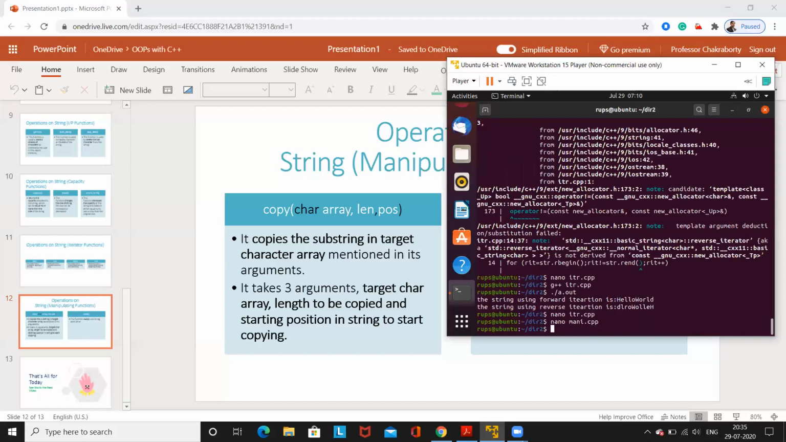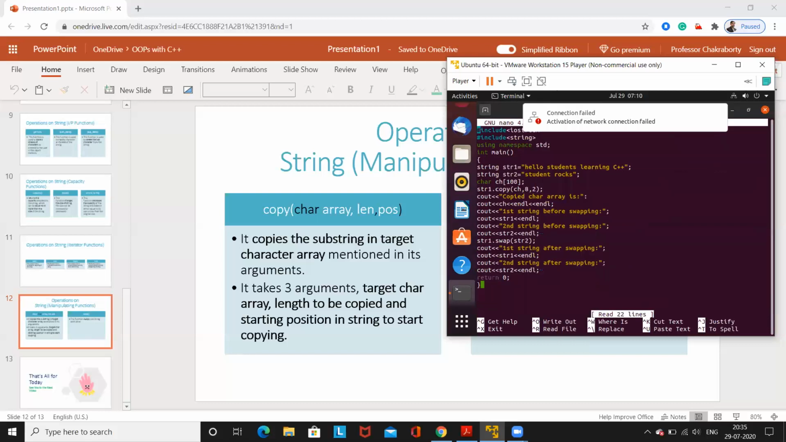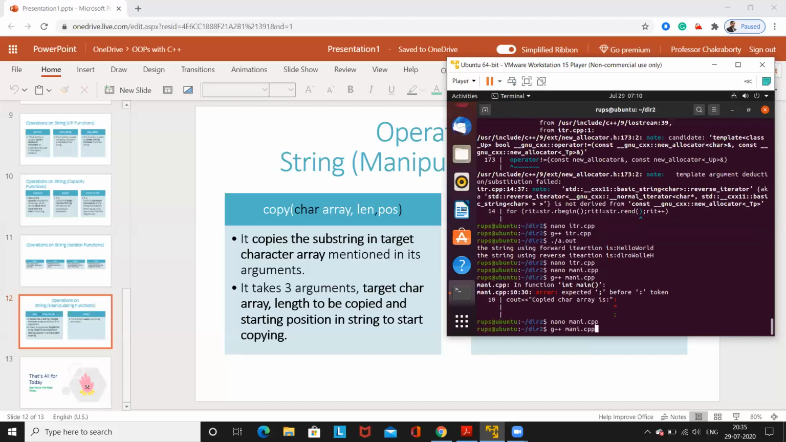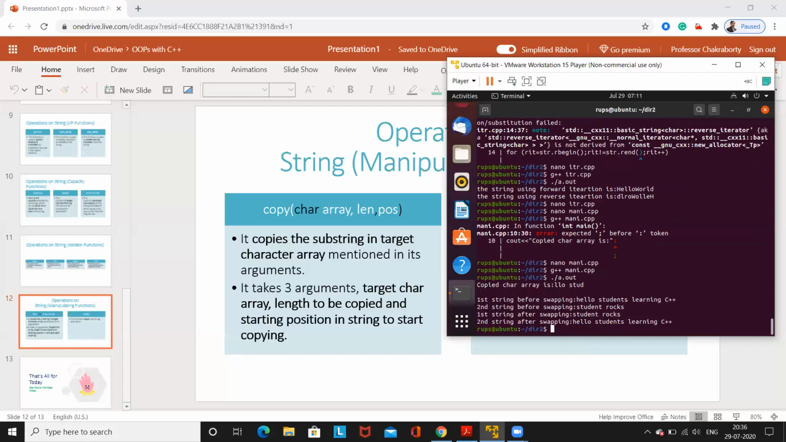Control G++. What's the error again? The error is expected before token. Where is it? Copied character arrays. Let me check. Oh, okay, okay. Control X. Now compile. Now see the output.